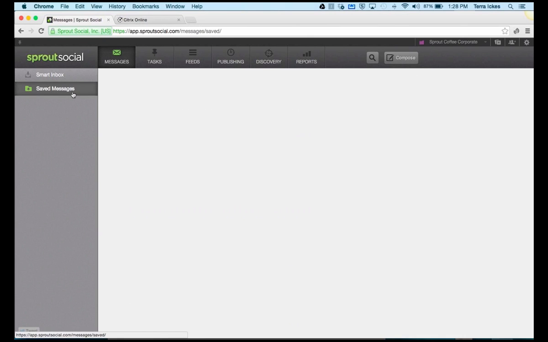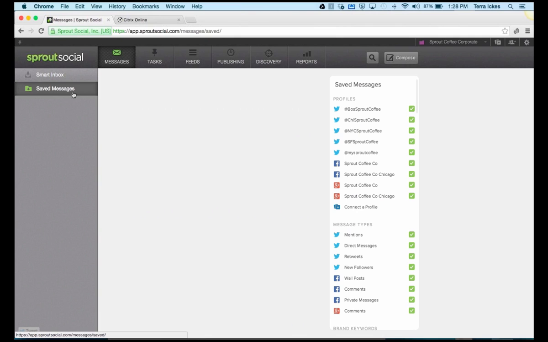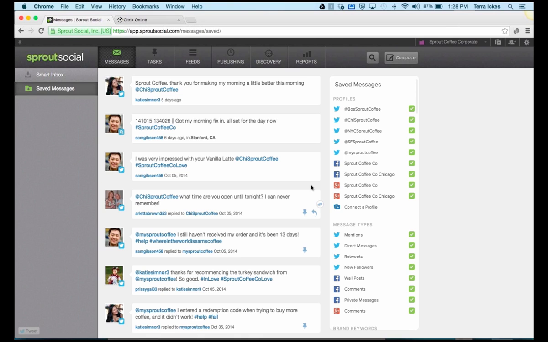To view those messages that you saved to reference later, click on the Saved Messages tab, and I can sort these as well by profile, message type, or brand keywords and find that exact conversation that I need to share with my team or reference again.